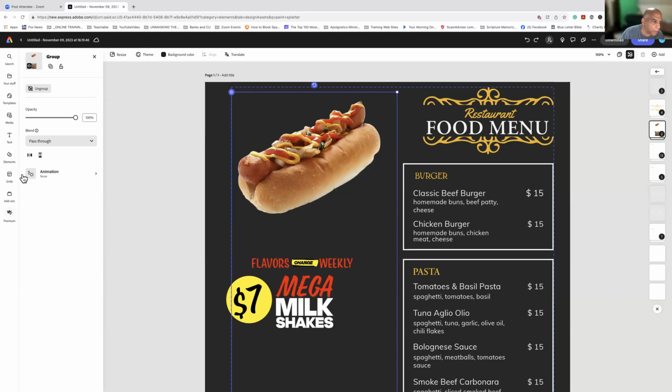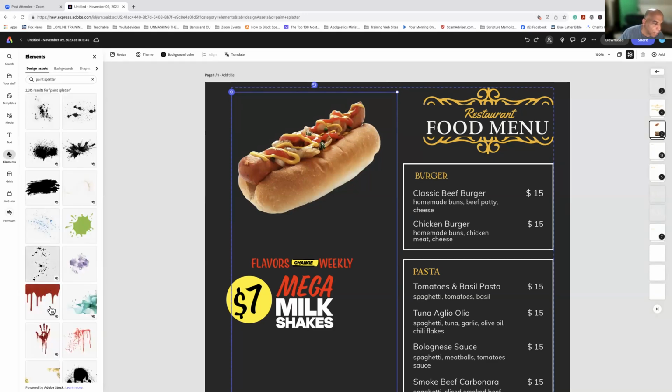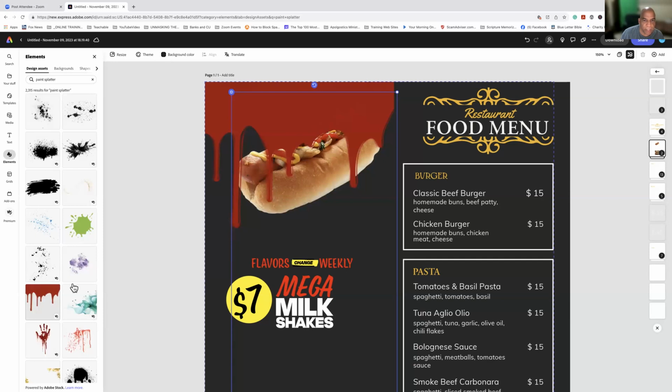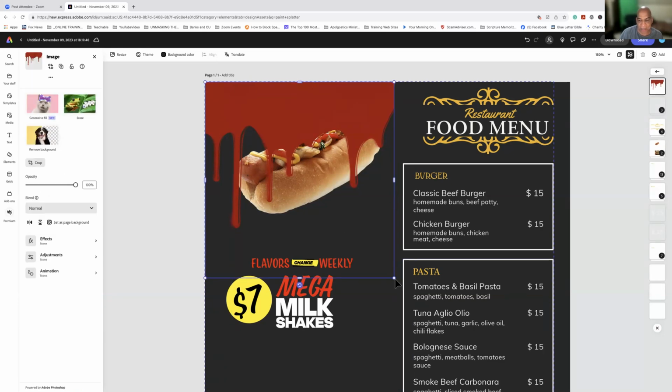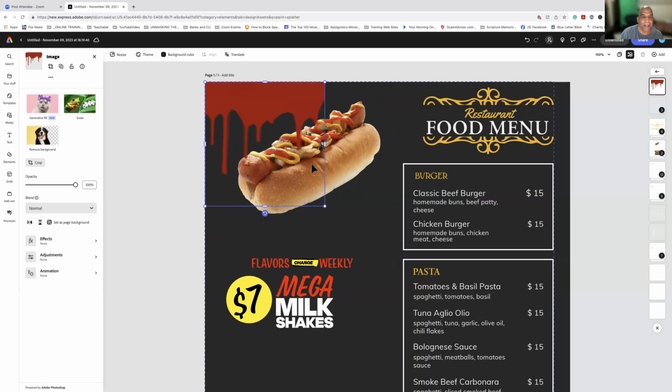So let me try that again. So let me do element. And then I want to take this, see what it does. There you go. That's that ketchup coming over on top of that hot dog right there. That's funny. Okay. They're dripping on top of that hot dog right there.